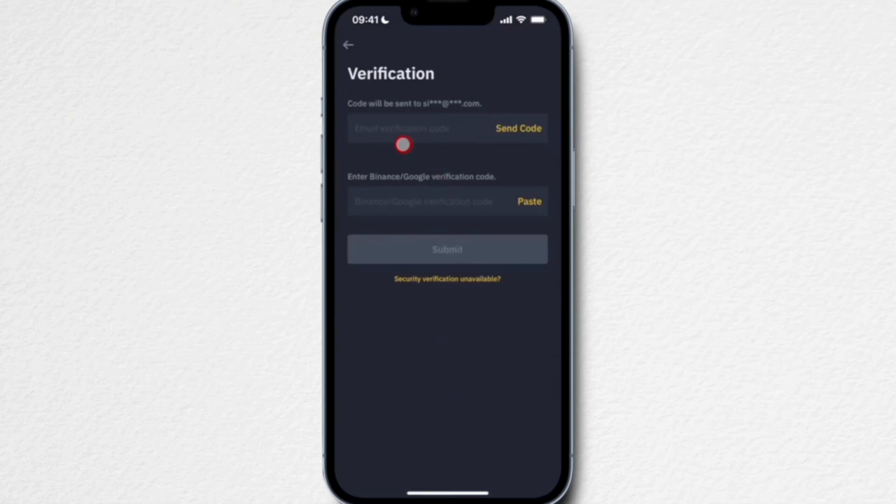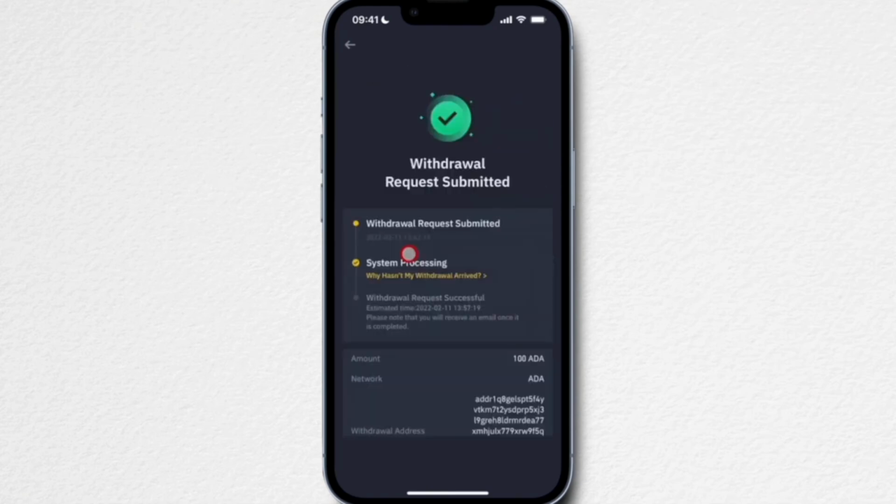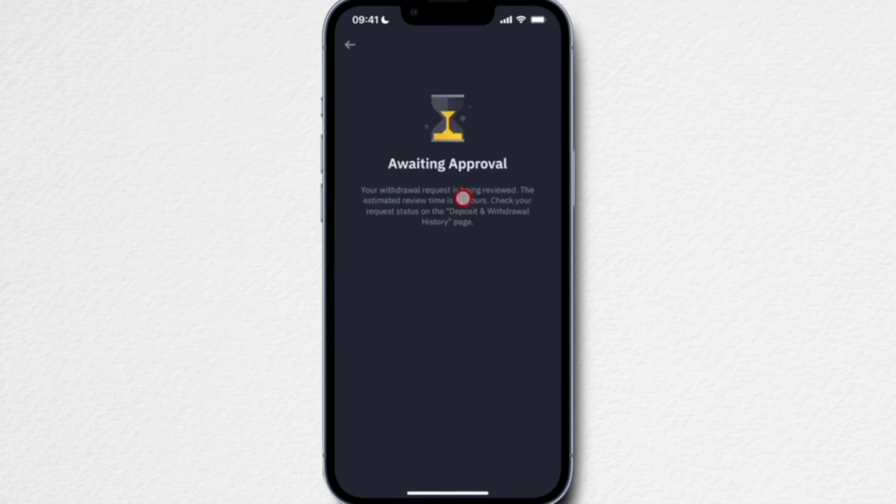And now we have to confirm the transaction by, first of all, sending a code to our email address and then typing in the code right here, and then also pasting our two-factor authentication code in right here. I have set it up, so I'm using Authy. You can also use Google Authenticator, or if you haven't set that up, you're probably simply going to get a code as a text message to your phone, which you then have to paste in here. So get all these codes, paste them in here, and then click on submit. And there we go, withdrawal request submitted. So now the 100 ADA is actually withdrawn, and it will show up in a couple of minutes on my Cardano wallet.